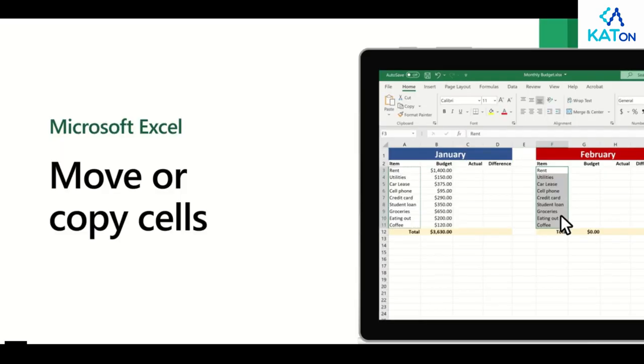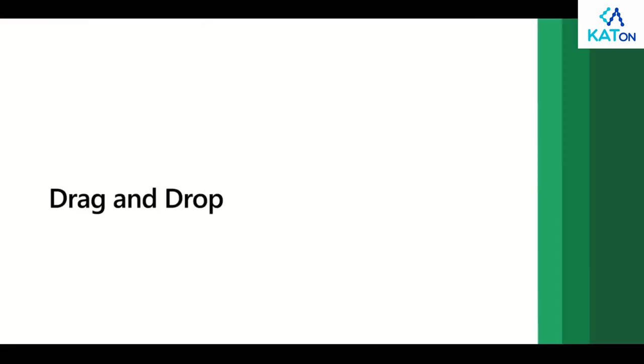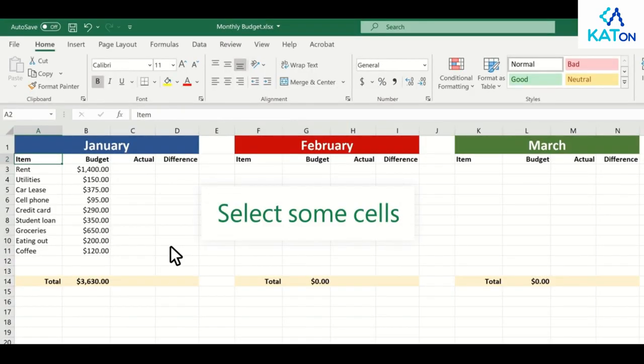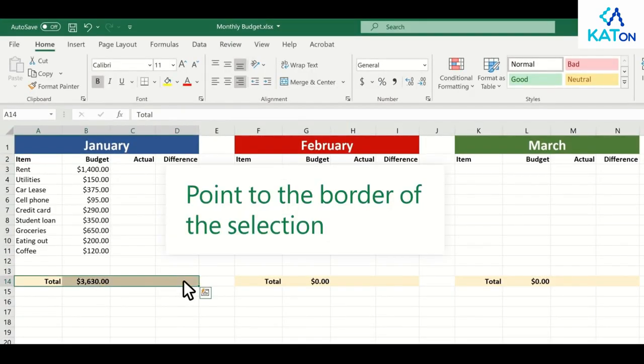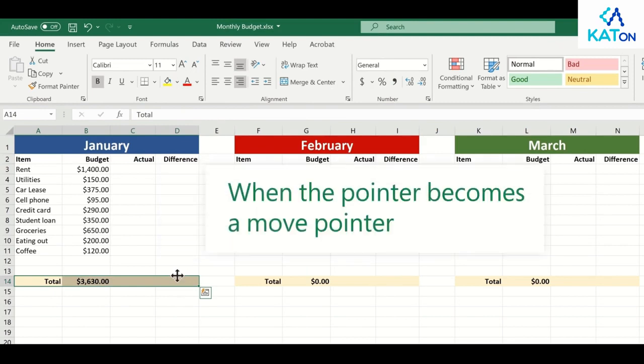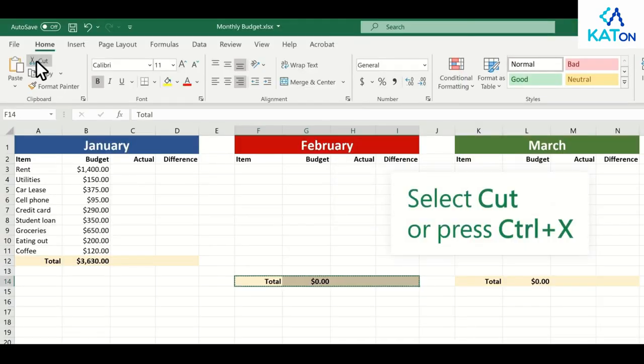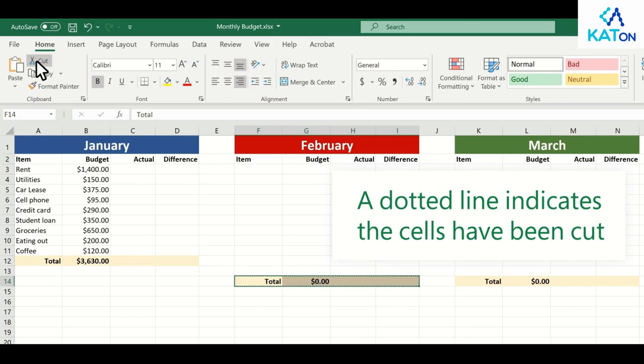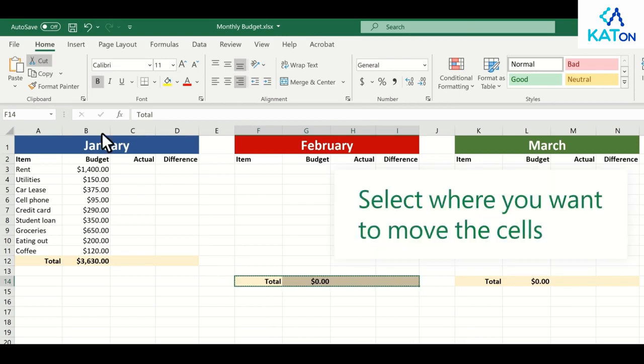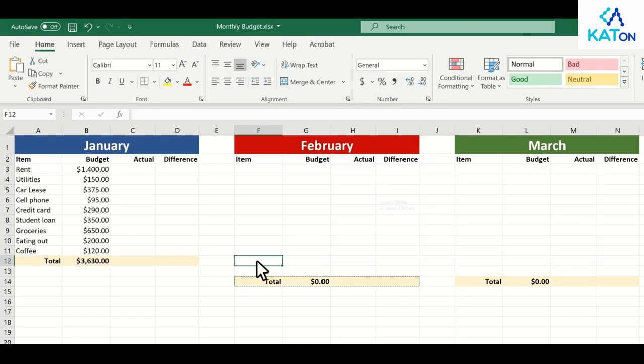Move or copy cells. There are several ways to move or copy cells in Excel. Here are a few to get you started. First, move cells by dragging and dropping the selected cells. Point to the border of the selection. When the pointer becomes a move pointer, drag the cells to another location. Second, move cells by using cut and paste. Select Cut or press Ctrl X. Select where you want to move the cells to, and press Ctrl V.